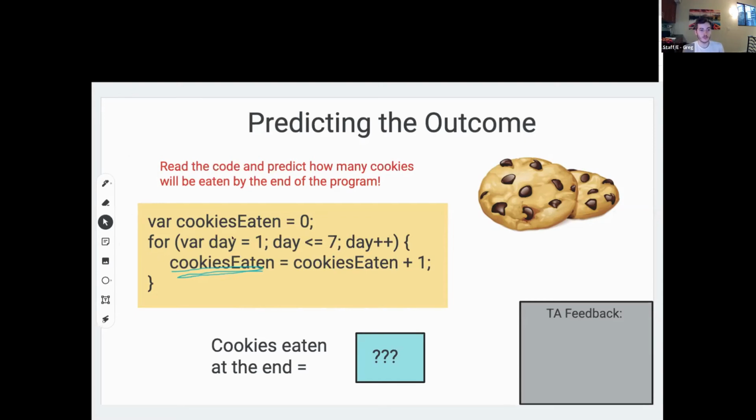So if we're going through this one, we're going to start out with cookies eaten equals 0. And now it's going to loop through. Before we had the variable called I. This time we're going to call it day because maybe we're going through the days of a week. So we start on day equals 1. And then we're going to set cookies eaten equals to whatever it was before plus 1. So it starts at 0, it goes to 1. And then it's going to go through again with day equals 2. And then day equals 3 all the way through. And so it's going to go from 1 to 7, which means there's going to be 7 days, 7 cookies eaten. And so the final value should be 7.